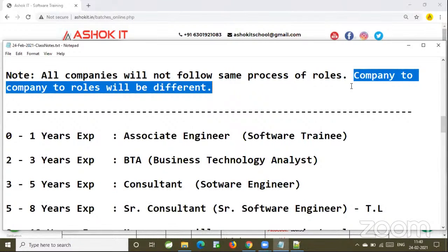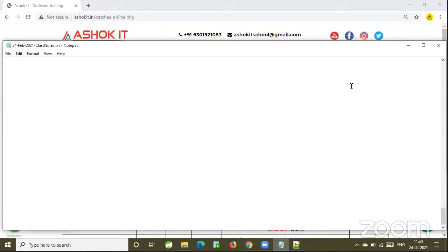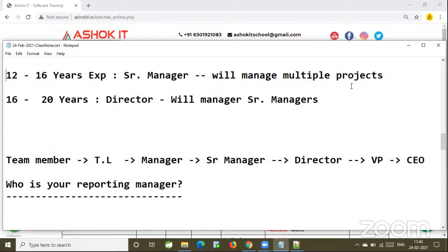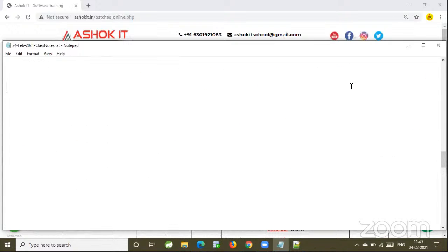System engineer level 1, system engineer level 2. In some companies, levels are available. Instead of calling consultant, senior consultant and so on, they call it like this. If you join as a fresher, you are SE 1. After 2 or 3 years experience, you become SE 2. After 5 years experience, you become SE 3. That is software engineer level 1, level 2, level 3. Like that, levels are available in some companies.